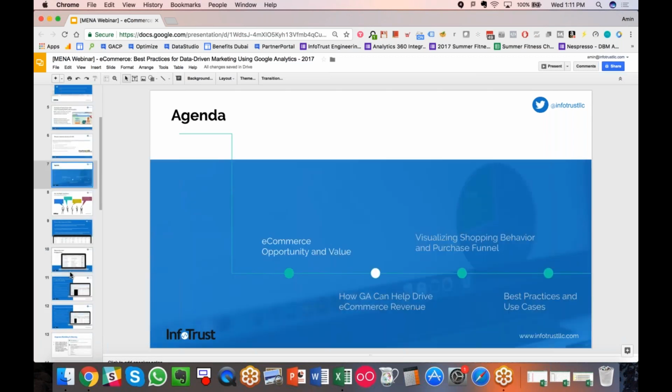So hopefully the first two sections give you a little bit of background that we know what we're doing with the clients that we work with, and also the opportunity that you and your organization can take advantage of once you have proper data collection and the reports in place. So let's talk a little bit about how GA can help drive some of this e-commerce revenue and increase in your conversion metrics.